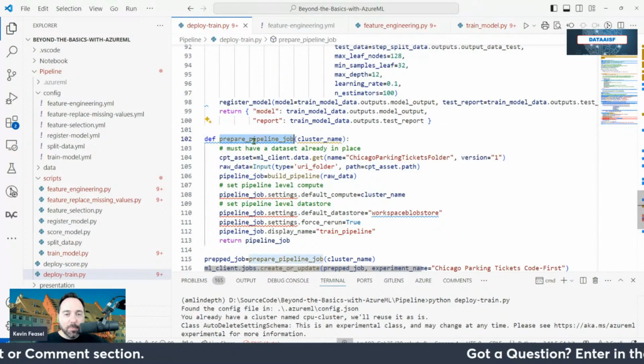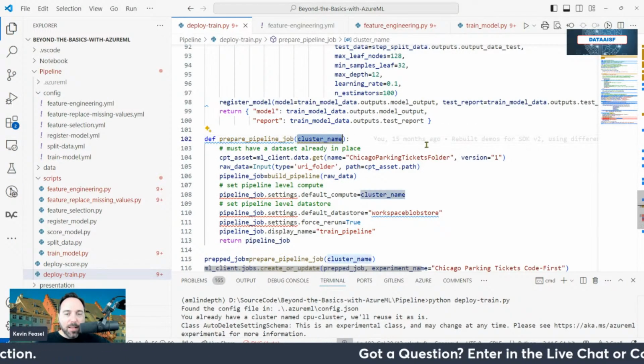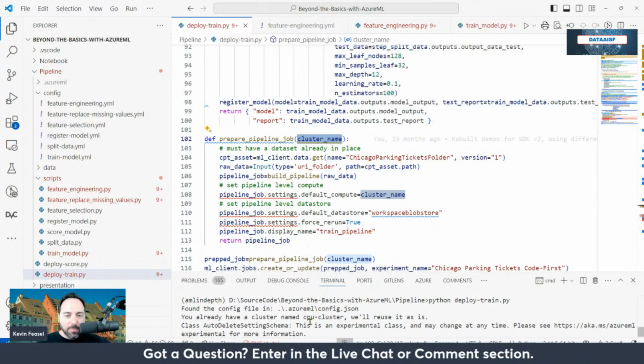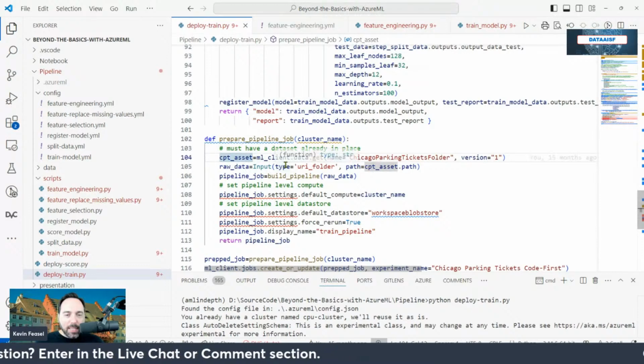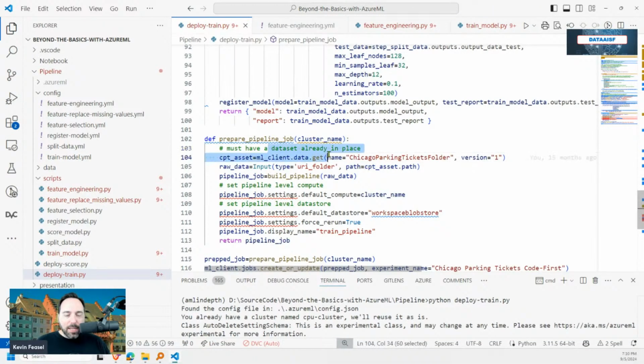The next thing I have is this prepare pipeline job. So I have my cluster name. My cluster name is CPU cluster, is that CPU cluster here. I've got my compute asset, ml_client.data.get Chicago parking tickets folder, version 1. This is how I tell what is my input data. Because I'll say raw data is a URI folder of this Chicago parking tickets asset.